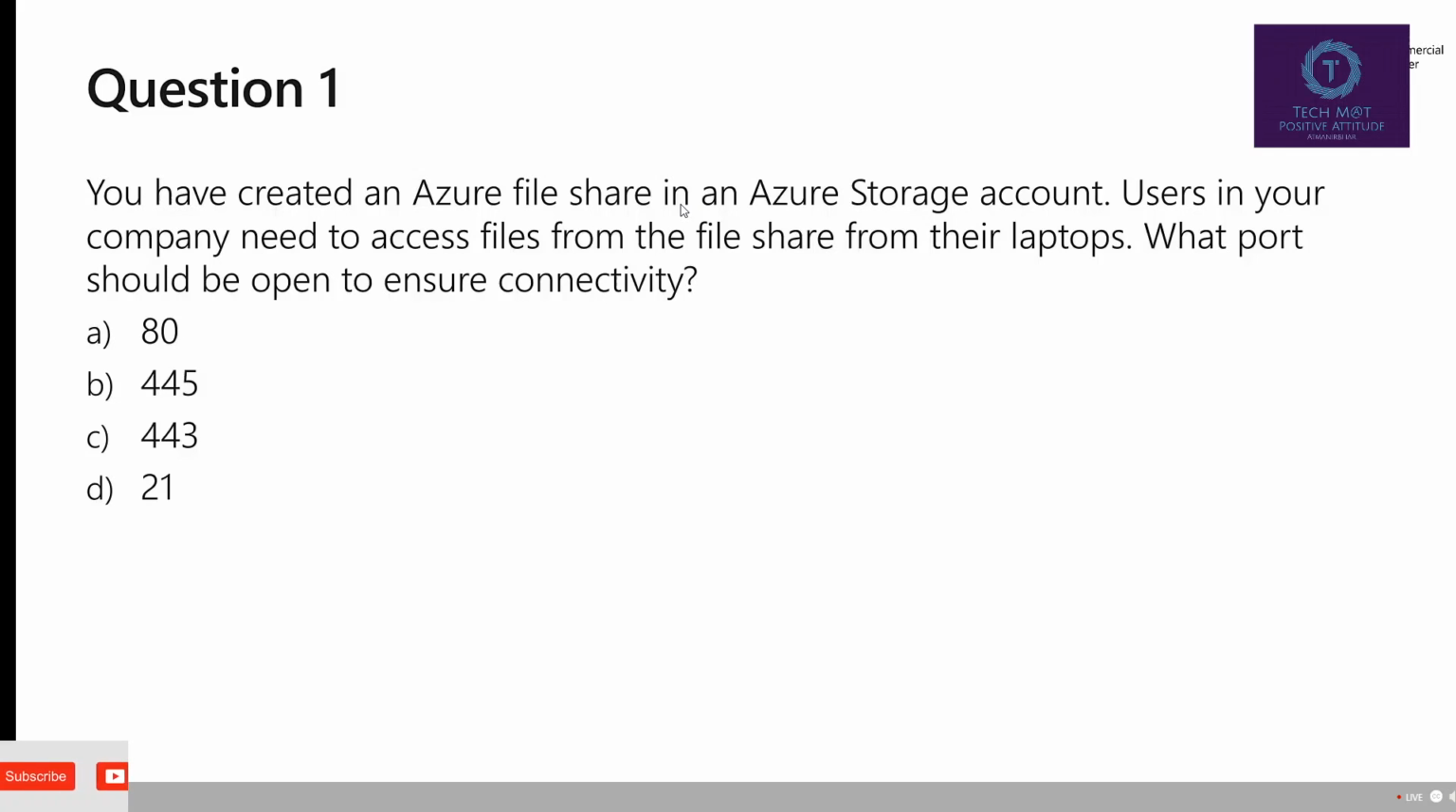Well, if we look here, port 80, that's HTTP. Azure Files uses the SMB protocol, so it is not that. Then the last one, 21. 21 is from where?